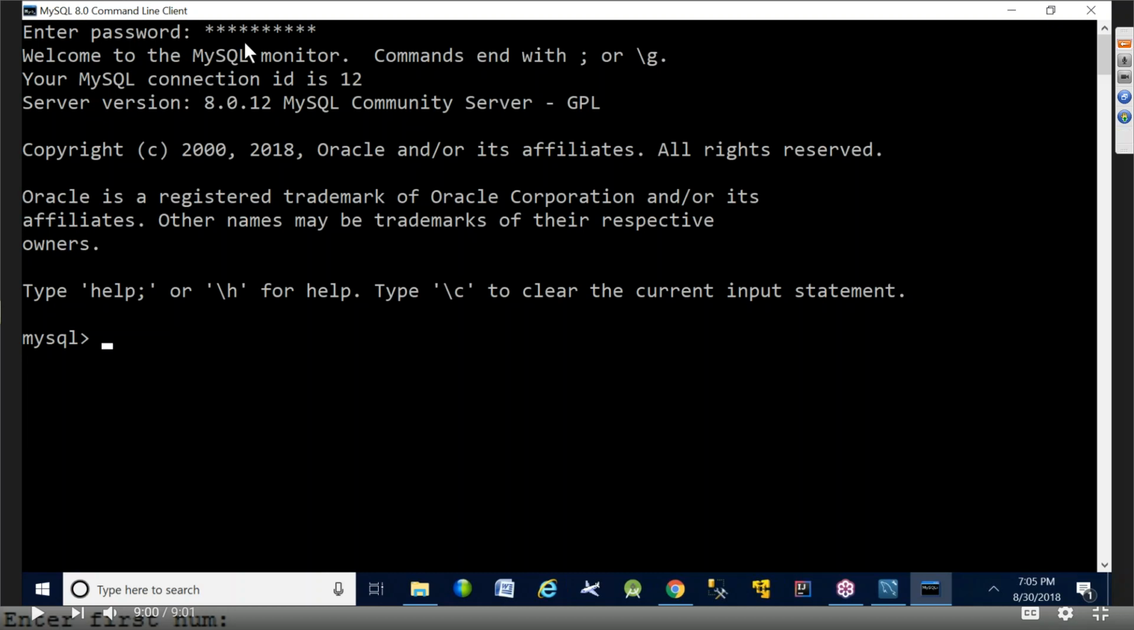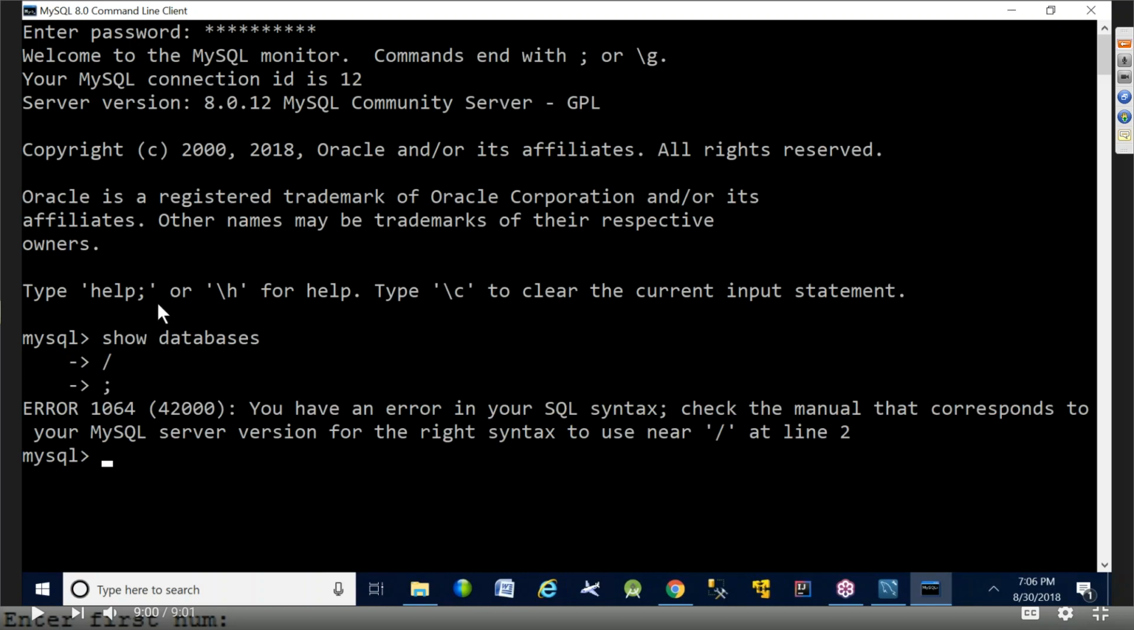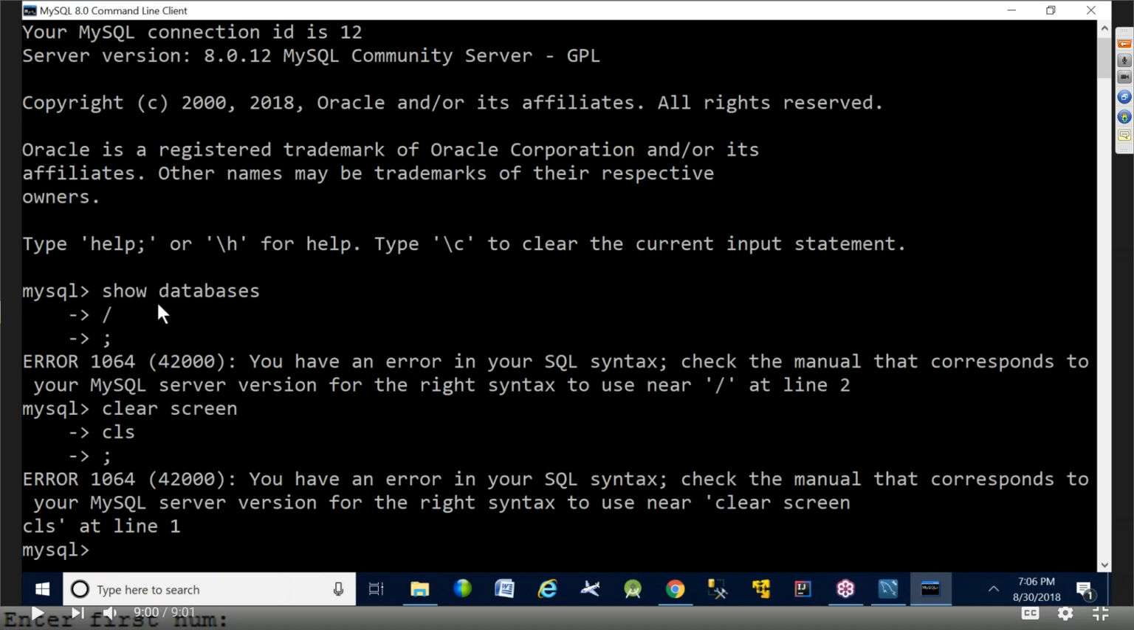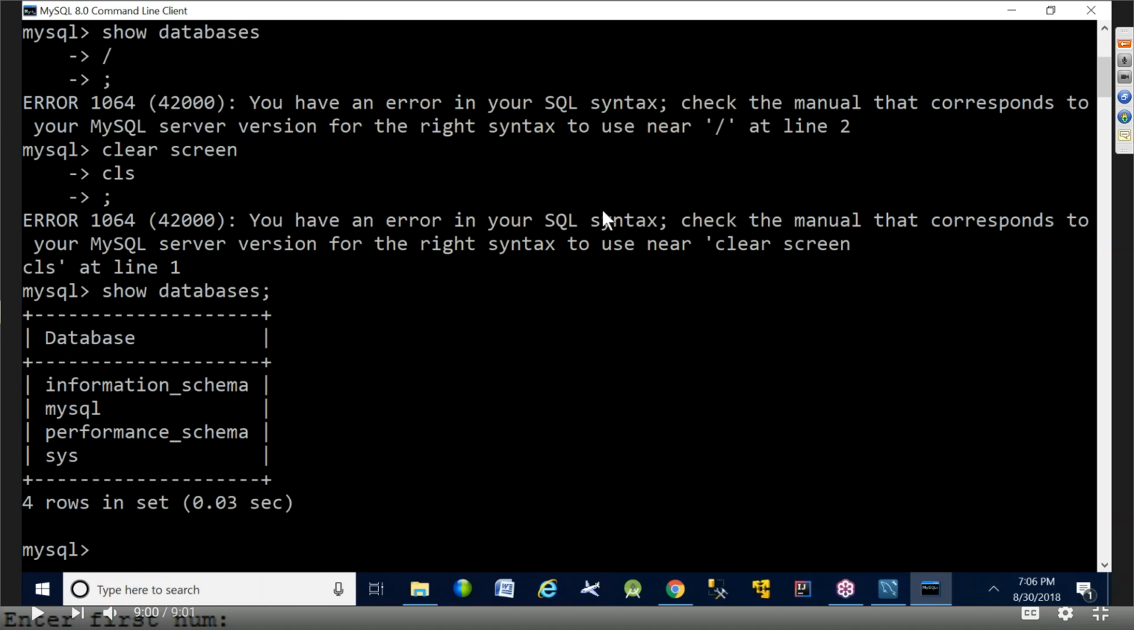Now, can you type show databases? Semicolon. Show databases. You have to put the semicolon all the way at the end. Show databases, semicolon. Good, right? Everybody good online?